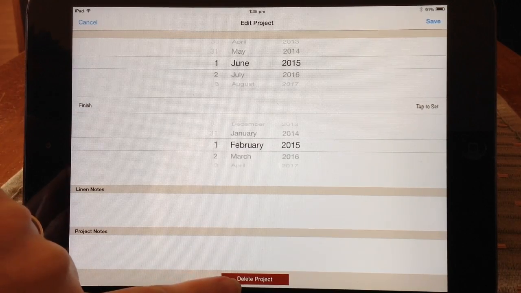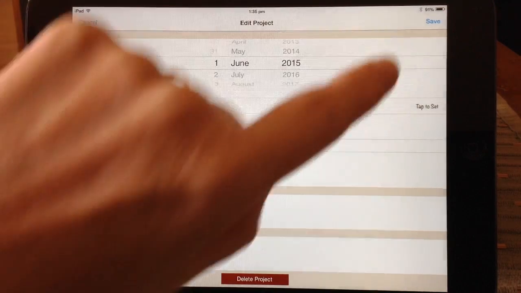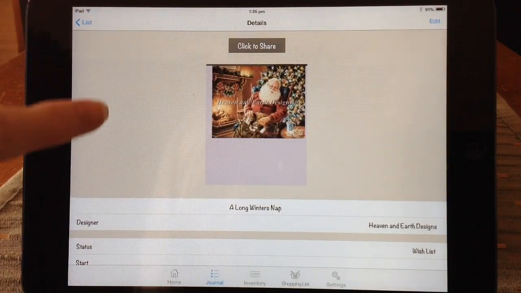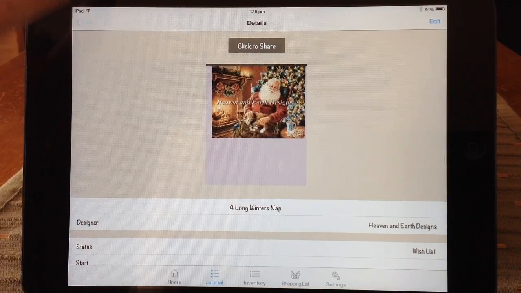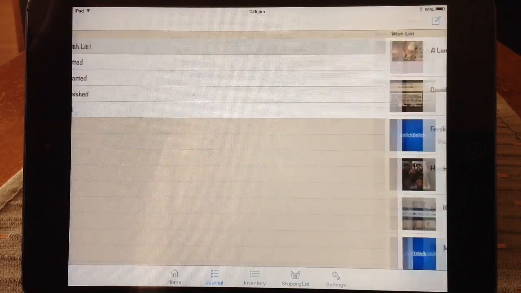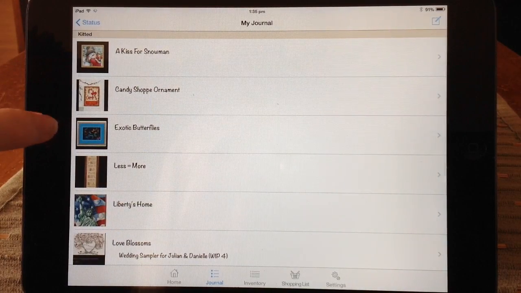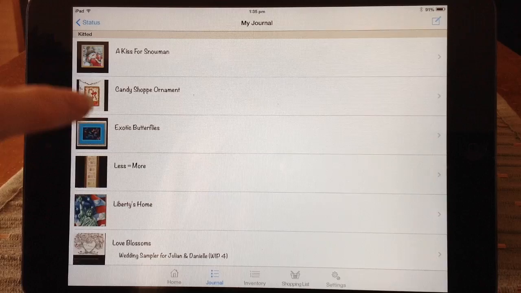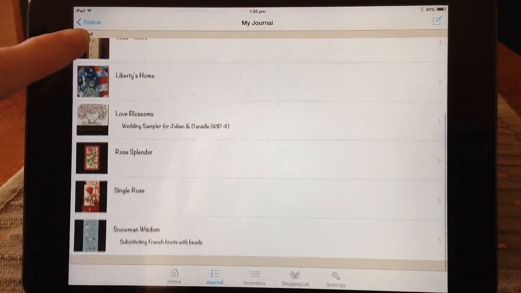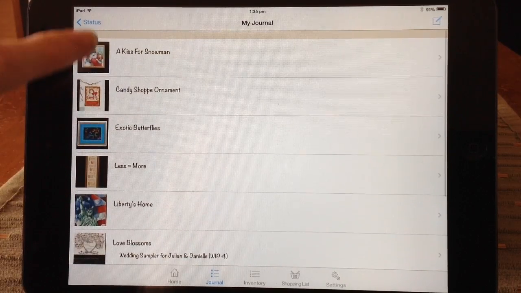You can delete the project, I said down the bottom there, but for now we'll just cancel that because I already have what I have written there. So that's my wish list. We'll go back, kitted. These are all the things I already have kitted up. They're either little mini kits or something I have kitted up on my own. So it's just a few there.